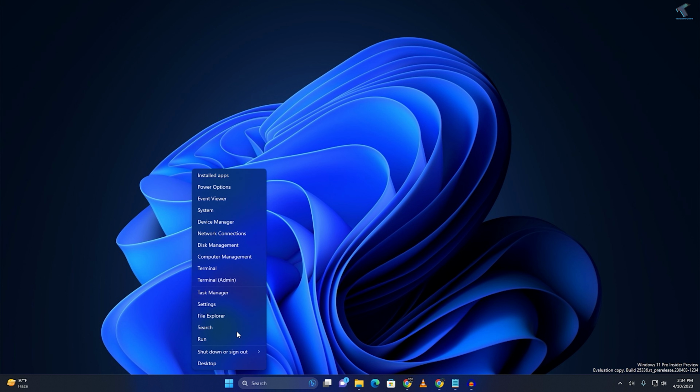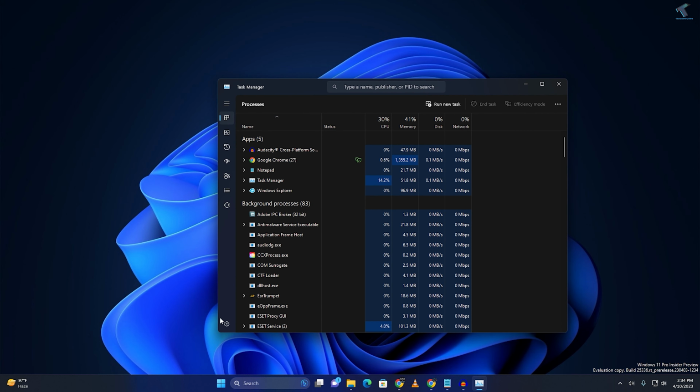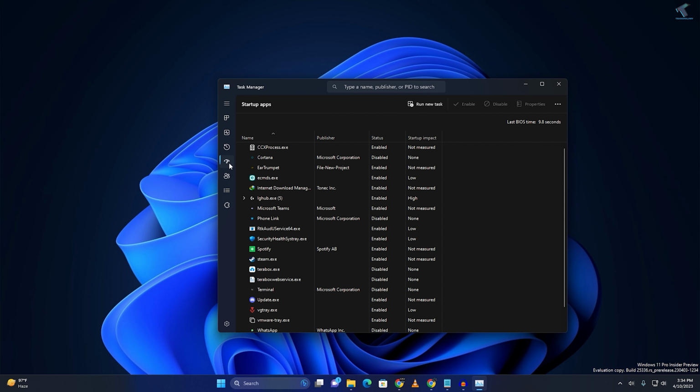For disabling startup programs, you just need to right click on your start menu and click on Task Manager. After opening Task Manager, you just need to go to Startup apps. Then right click on the apps which you want to disable and click on Disable, and then you are done.